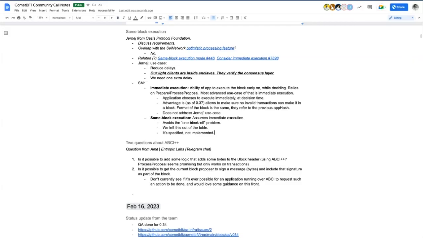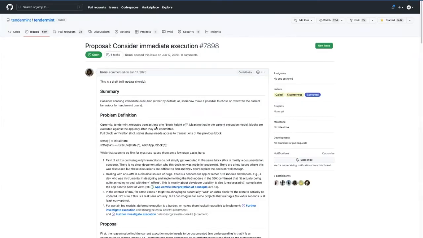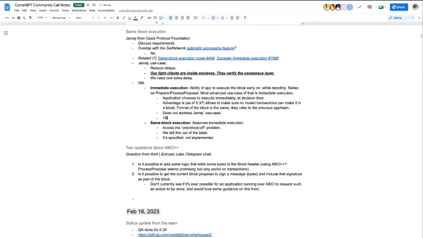I see. I think everyone else is using immediate execution to mean same block execution, and what you're describing as immediate execution they call optimistic execution. So I think it's just more terms to articulate around. I think that's where the confusion is coming from.